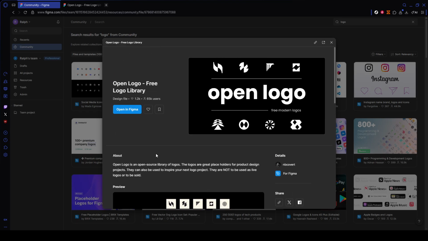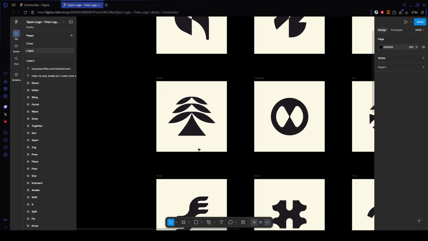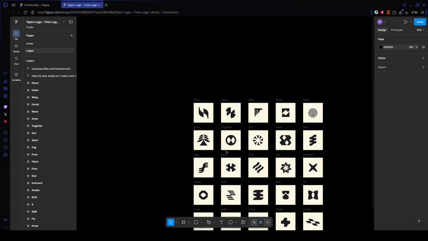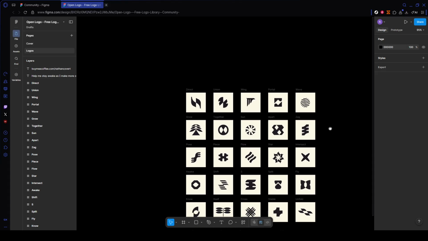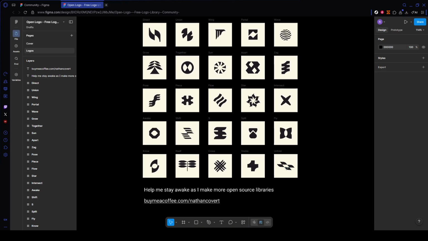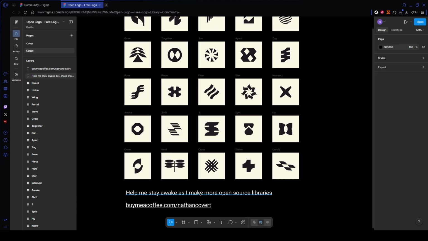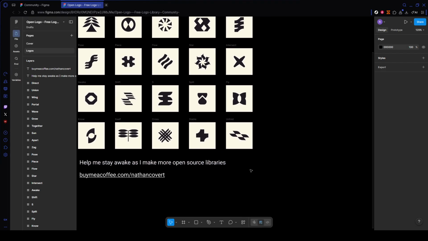When you find a set you like, click Open in Figma. Depending on the file, you may see options like open or duplicate. Either way, bring it into your drafts so you can edit freely. Opening the file locally also lets you inspect layers, components, and color styles at full fidelity.